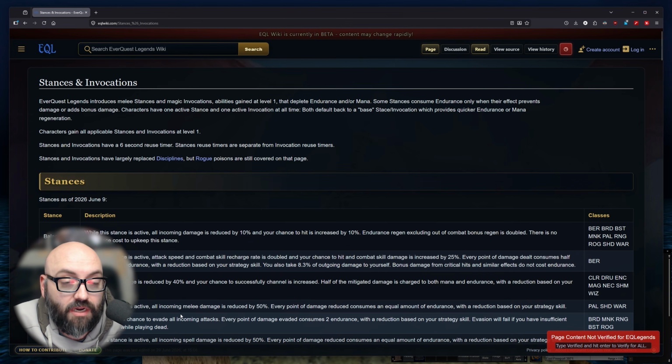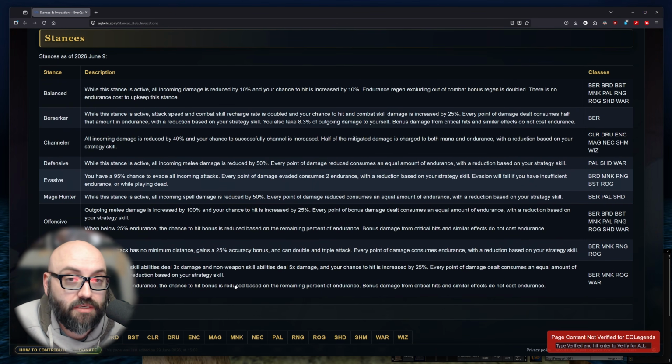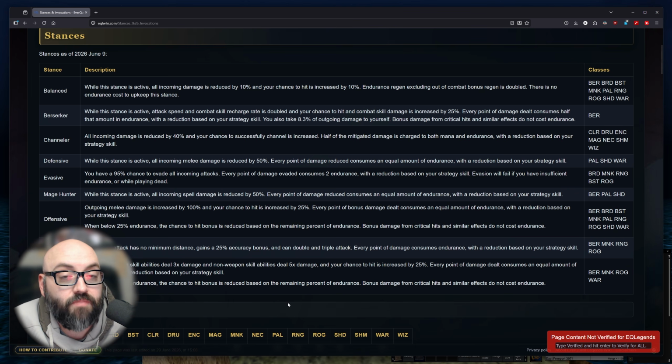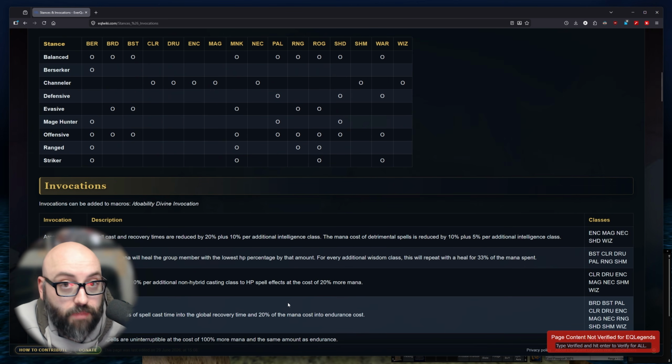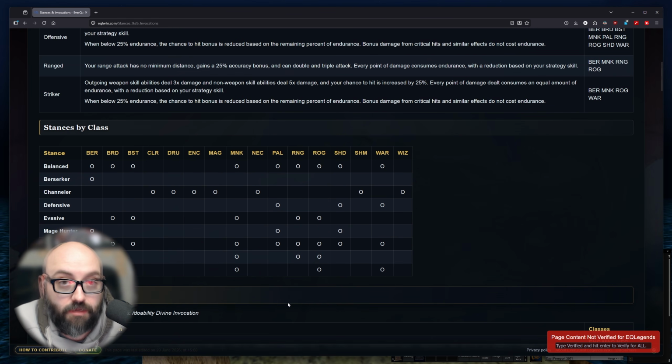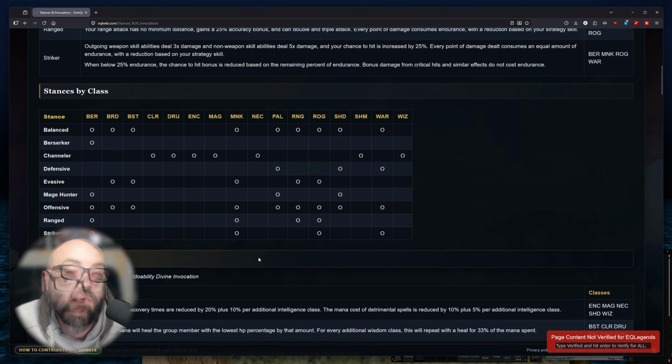One of the biggest questions that I've been asked over and over again, what's the deal with stances and invocations? Stances are something related to melee, invocations related to casters. Every stance does something different. I'm typically in offense stance, which increases your melee damage and your hit rate. Striker stance, which increases your special attacks like backstab and whatnot. Defense stance reduces physical damage by 50%, magical damage by 20%, and so on and so forth.